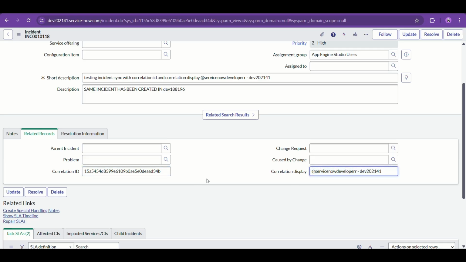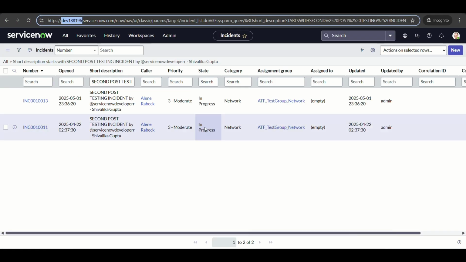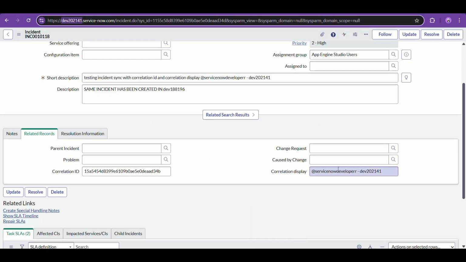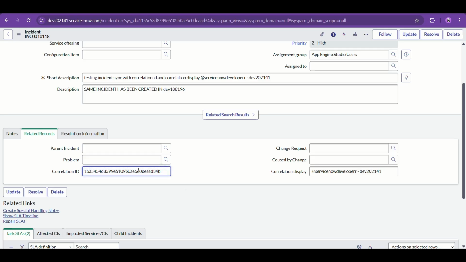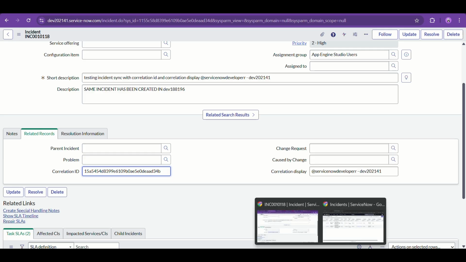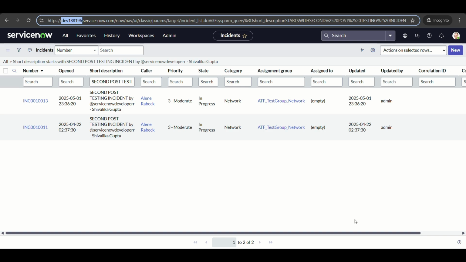Now what will happen? If you want all the incidents which are created by the sync between this instance and the next instance, like this one, then you will just search with correlation ID. That correlation ID is this, then you will get all the incidents which are created in the other instance using this. And what is the role of the correlation ID? Now you want some specific incident and only that specific incident you want to update. Like this is to post, right?